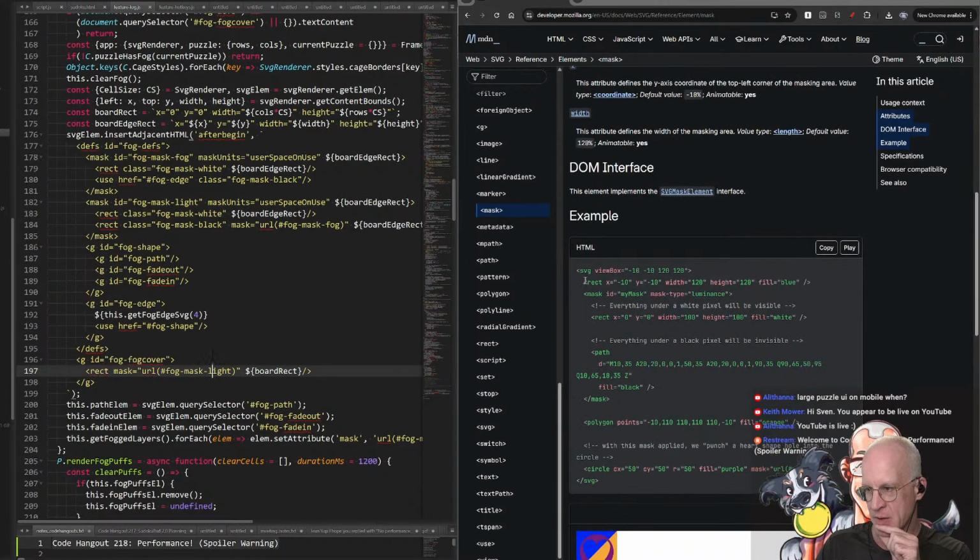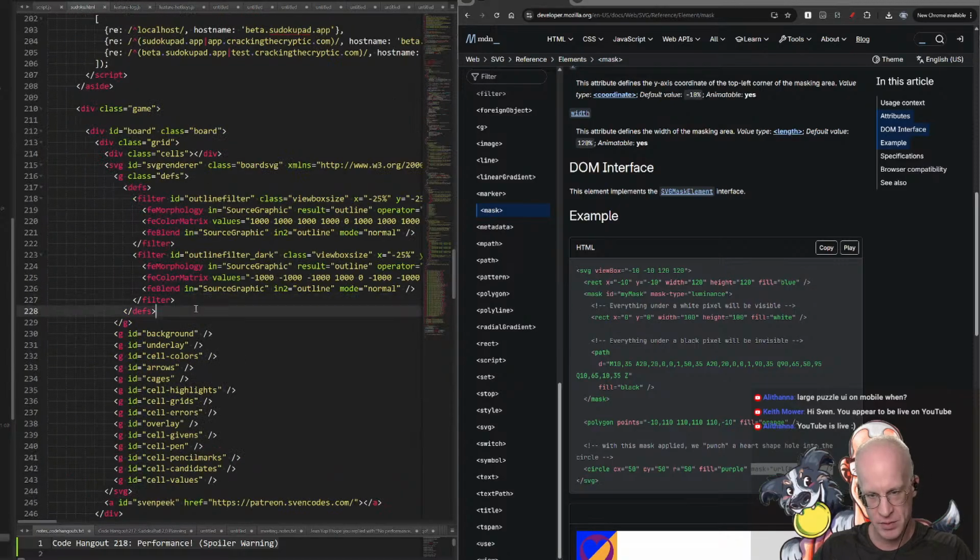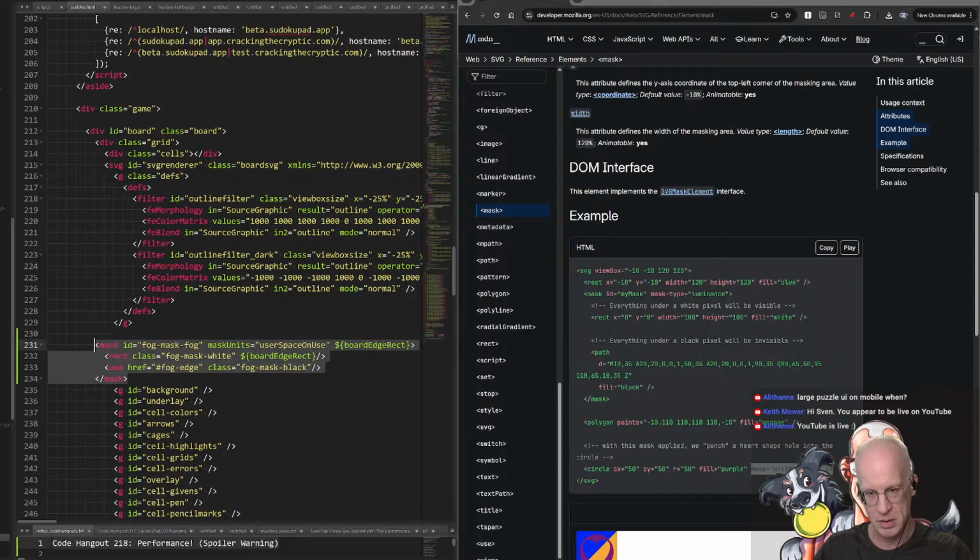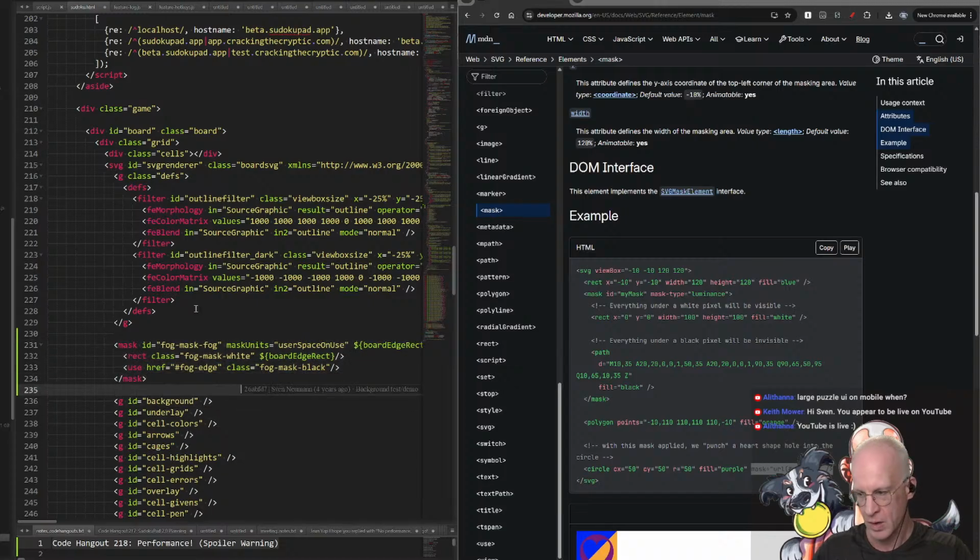Okay, but it doesn't have to be in a defs thing. So here in the example, they create the mask, and then here they utilize the mask using the ID. Okay. And the mask could contain something like a rect. So if I just go in here and I say mask, one of the issues is that I don't want to modify everything, right? You know what, I could also just generate it programmatically.